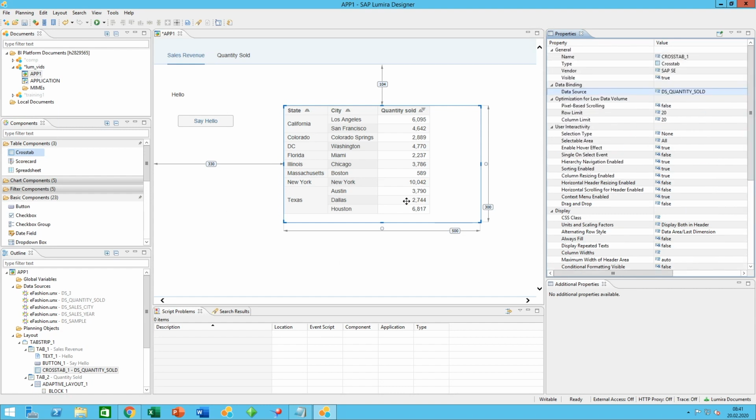So this has been a video on how to create table components, and as you can see, it is pretty straightforward. And next week we'll have a look at how to create chart components, which is similar to this but has certain more options. Thank you and see you soon.